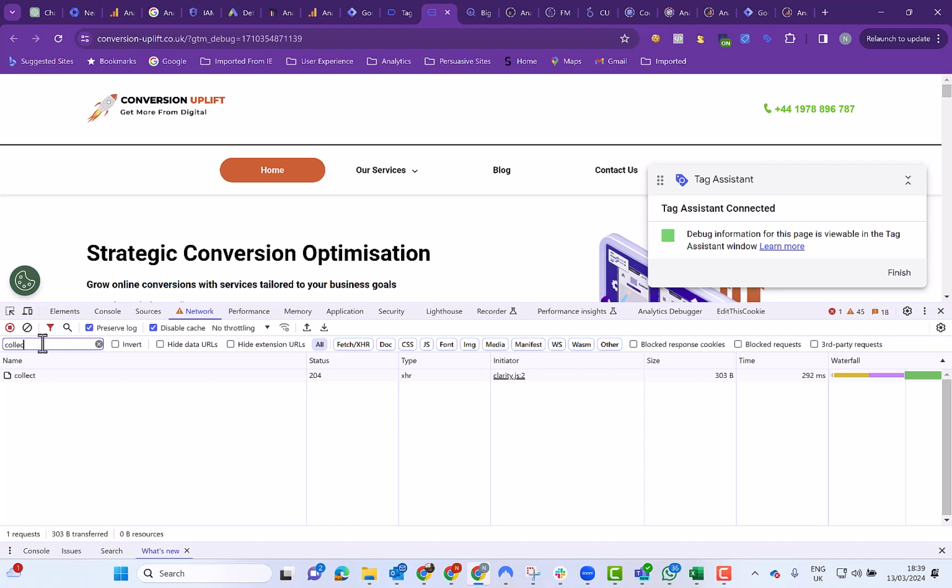Now normally we just have collect, which will capture any Google Analytics events, but we want to modify this to use a bit of regex so that we can specifically identify page view events. So we start with a /collect, and then we have to escape out the question mark, and then it's .* and then page_view, and then don't forget the final /. Okay, that will specifically identify page views.